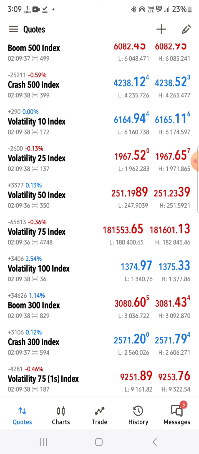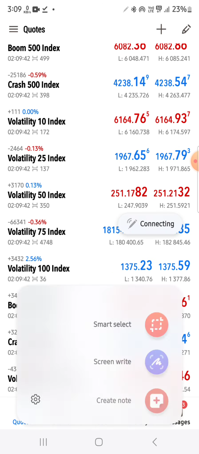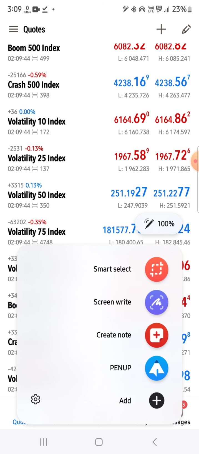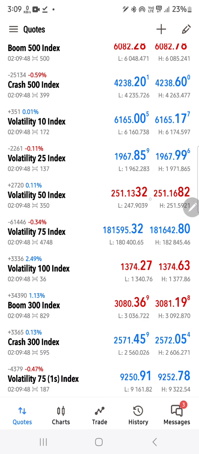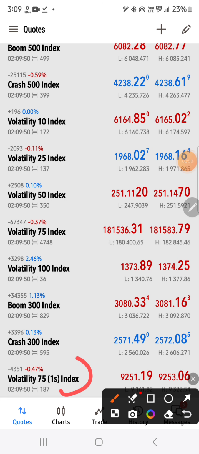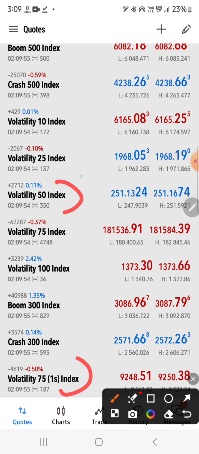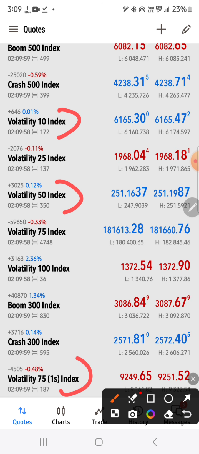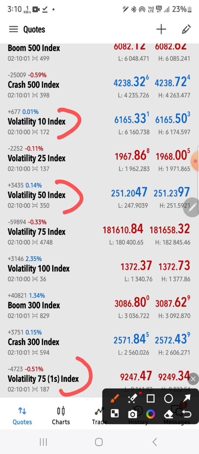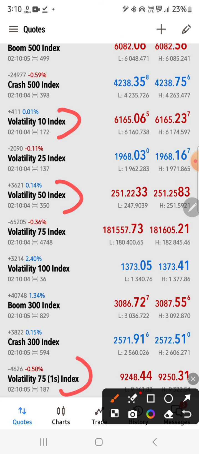Let me quickly show you guys the good pairs, the low volatile pairs you can actually do this with, so you end up in profit most of the time. You're going to need to do it on your volatility 75 1s, your volatility 50, and your V10 index. These indexes tend to be extremely low volatile, so you can flip tiny deposits such as the $5 deposit we are going to flip right now.